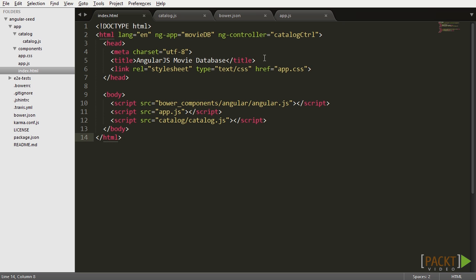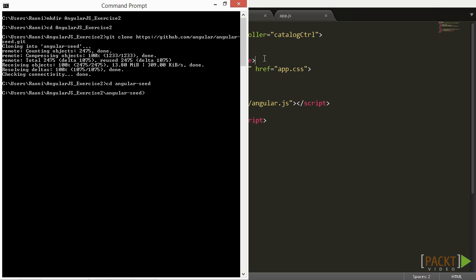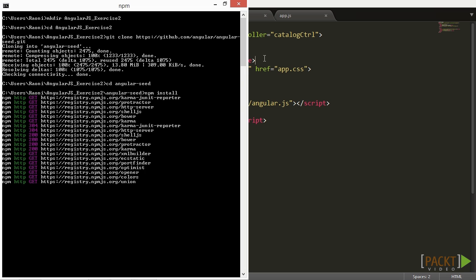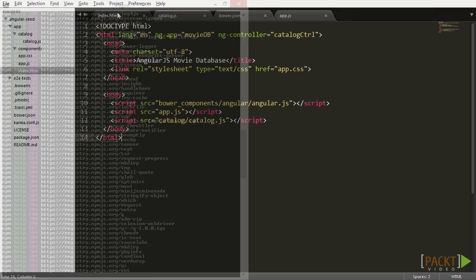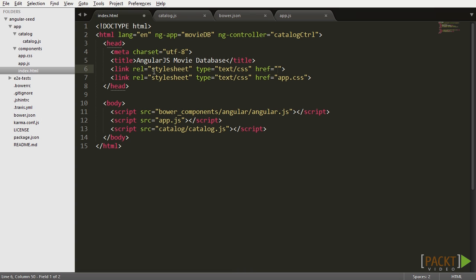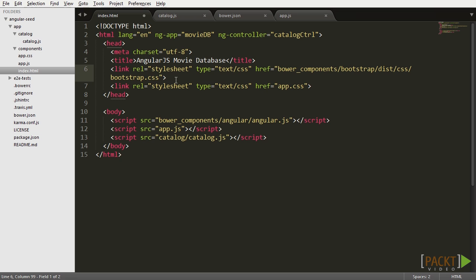Now you're ready to go to your terminal or your command prompt and do an npm install. Again, this can take a minute, but once it's done, you can go back to your index.html and add the tag to import Bootstrap. Let's add a link, and the reference is bower_components, bootstrap, dist, css, bootstrap.css. And that's it. Bootstrap is now part of our application. And now we are all set for a clean start.